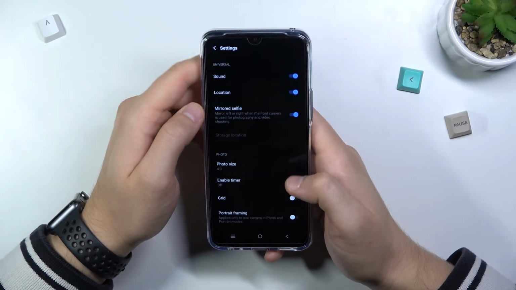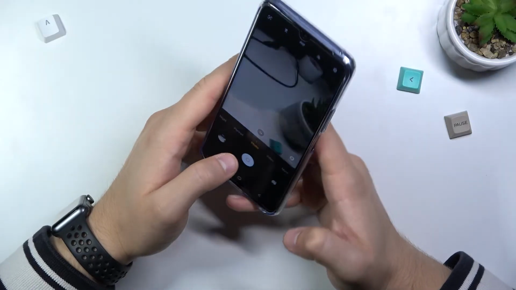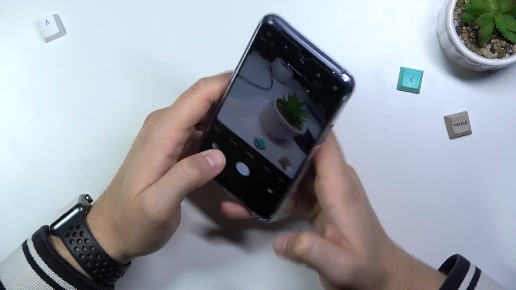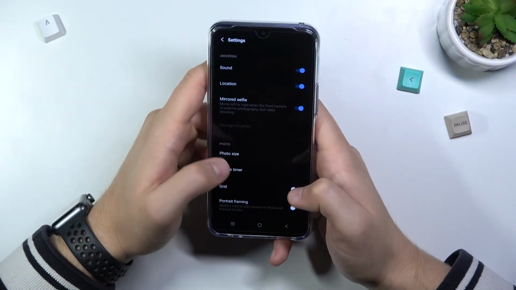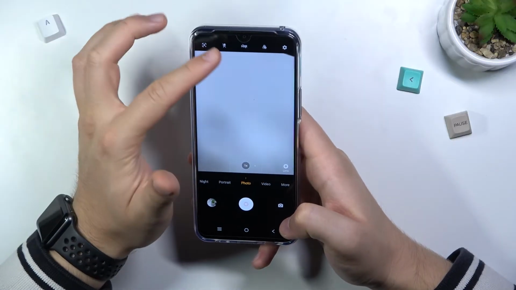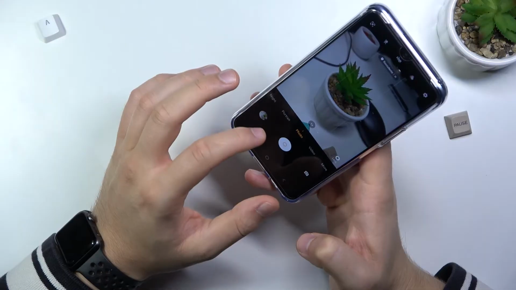Where we can find, for example, the timer. We can add a 3 second timer, and when we press the shutter button, after 3 seconds the photo will be taken. We can go for 3, 5 or 10 seconds. We can also enable the grid lines. As you can see right now, they appear on the screen, and they help us to take better composition in the photos.